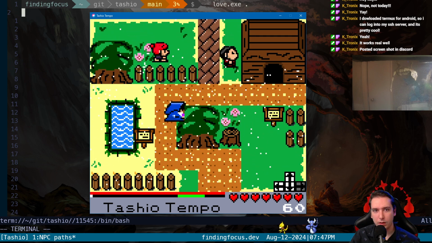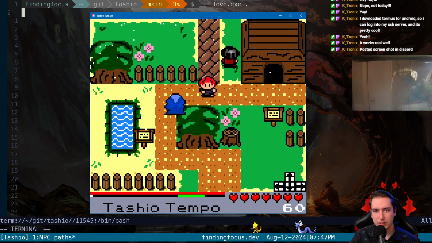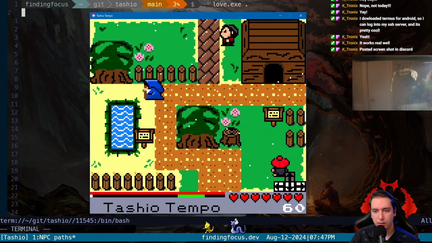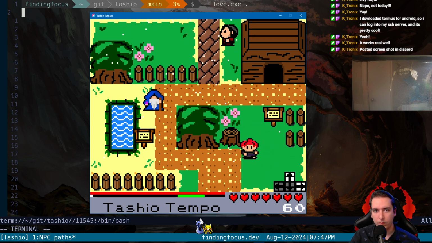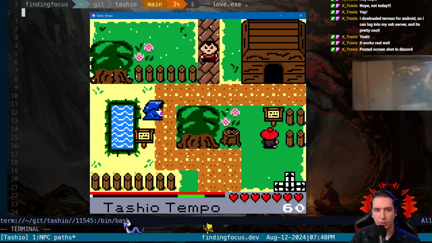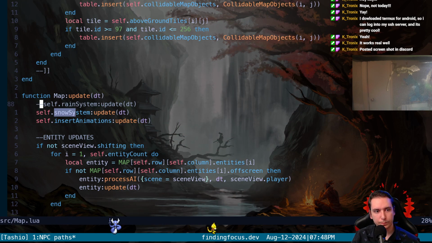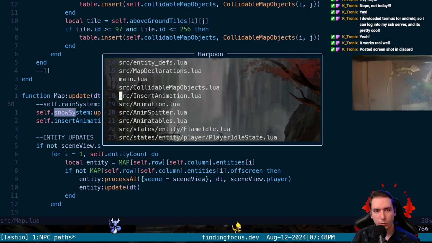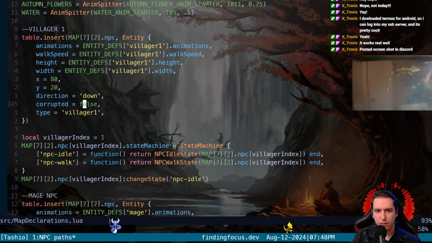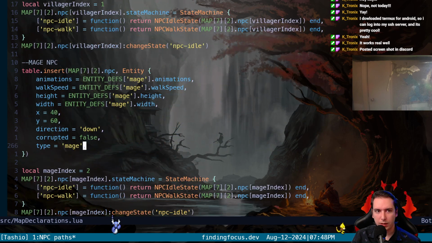Okay. So we've got our NPCs walking here. Our mage is going to be down here walking like this. And then our villager is going to be walking up on the left there, and then we'll spawn a little lower. So let's move our mage first. We do that in map declarations, and it's right here. And villager 1, and here's the mage.